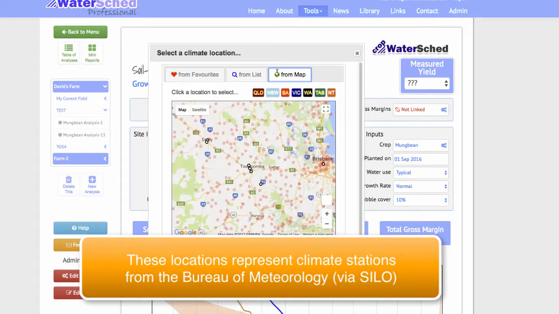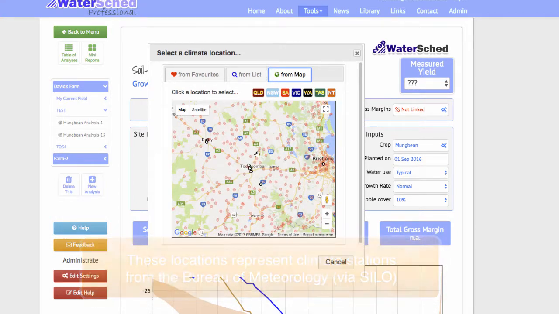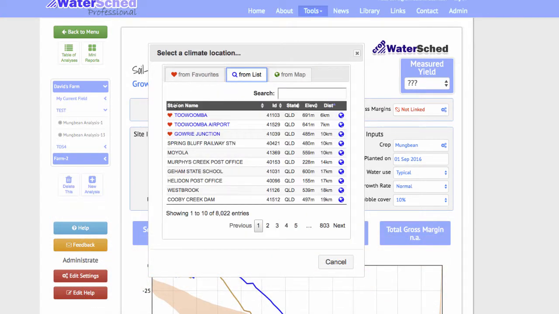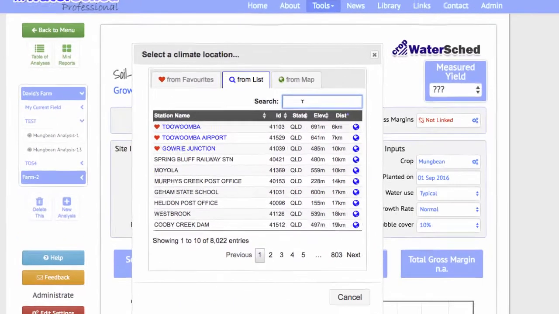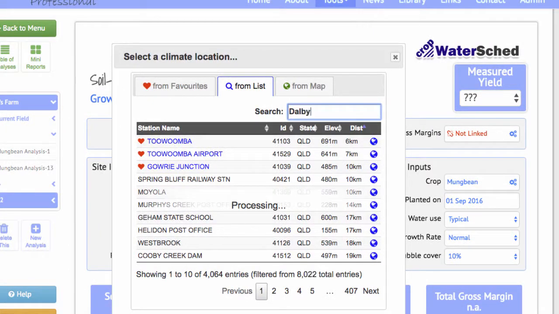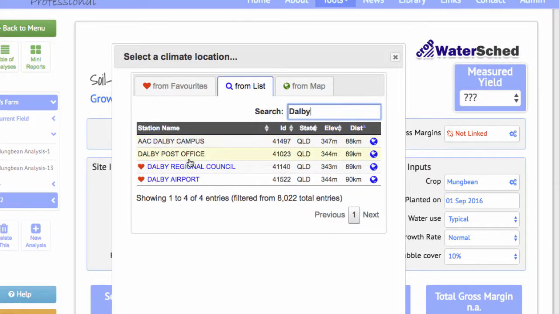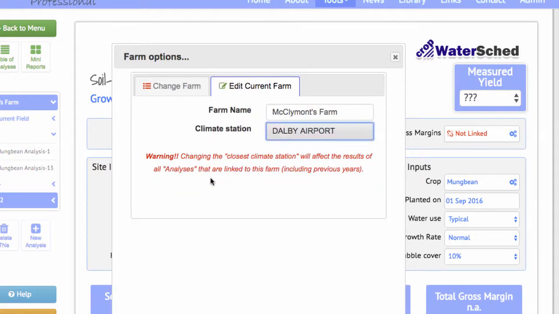If I go into the map, I can zoom in, and it will show me these locations. Some of these locations have a love heart. That means they're one of my favourites or ones that I've selected before. We can select them from the favourites tab if we need to, but I want to set up this farm at Dalby. So I type in Dalby to the search bar, and then I can click Dalby Airport. It's already one of my favourites.